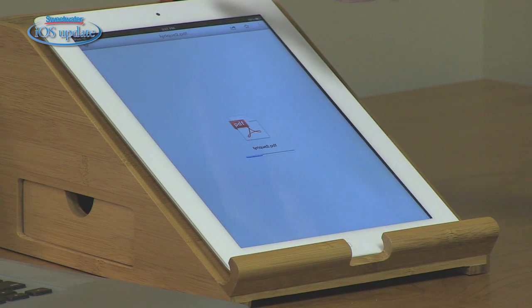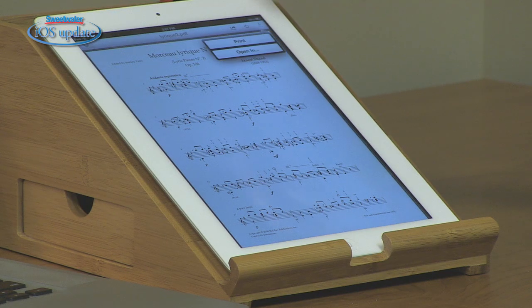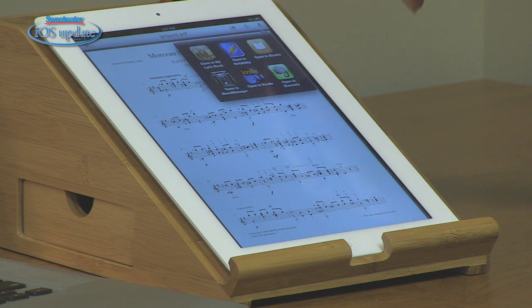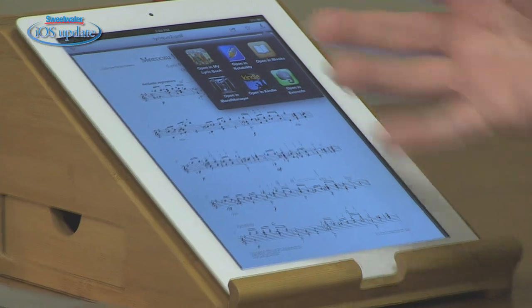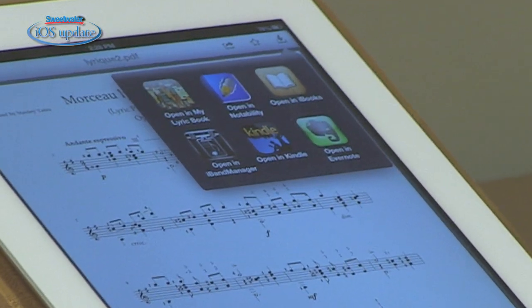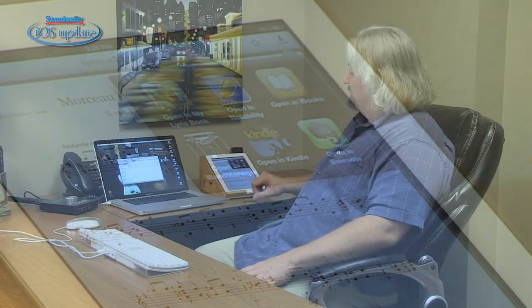I can select that file. It will open right here inside of Dropbox. And then at that point, I can choose to print it, or I can choose to open it in any of the apps that support it that are already on the iOS device. So I could open it up in my Lyric Book, I can open it up in iBooks or in an iBand Manager. Anything that supports a PDF file will open it right up. It supports any kind of file. You're just putting files into the folder and transferring them back and forth. Very fast and very easy.